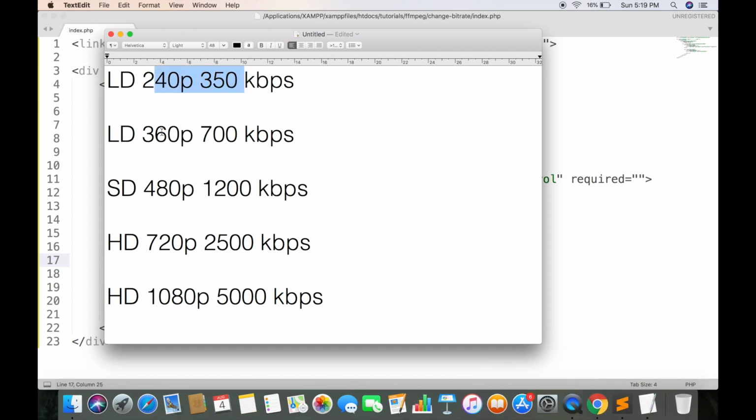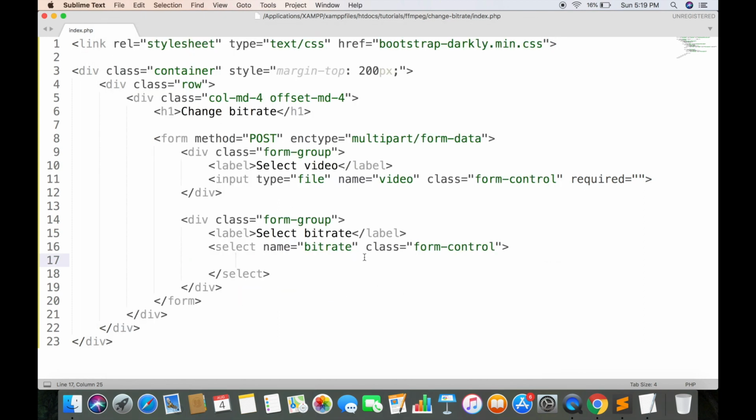But in order to compress the video to 240p you need to set the bitrate to 350 kilobits per second. For 360p you need 700 kilobits per second, and these two are low-definition video formats. 480p is the standard definition video format and it requires 1200 kilobits per second. For high-definition video, you need 2500K for 720p. And 5000K for 1080p.